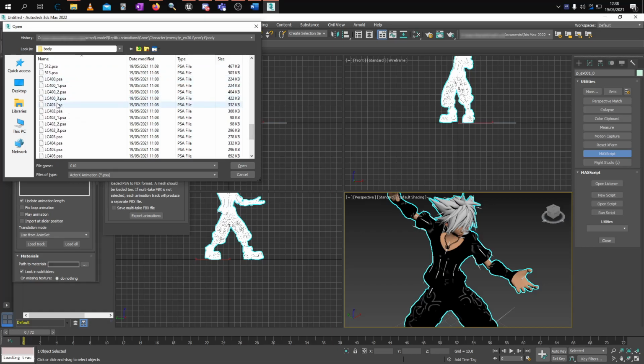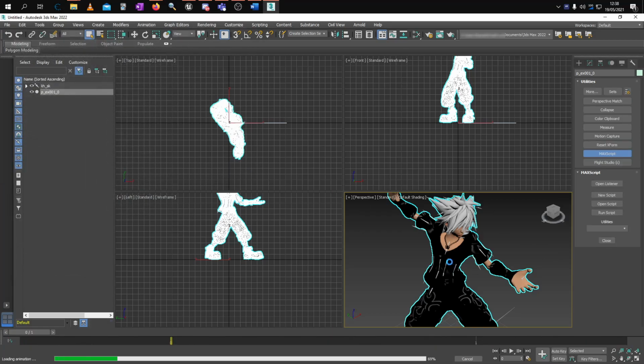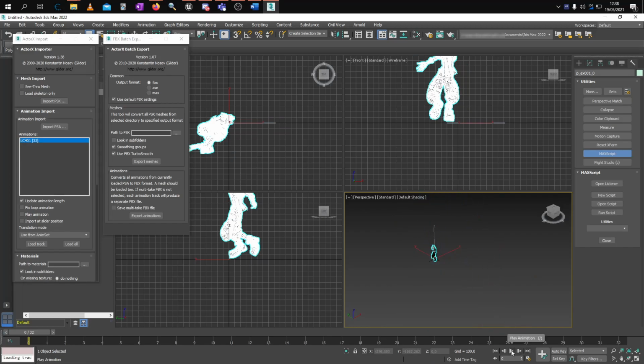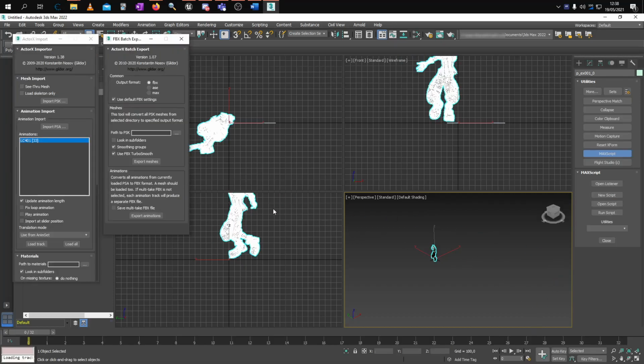So the limit cut was LC401. Open that one. Double click on it just to see what it is, if we took the right thing. Okay, it's the right thing, sliding there. Okay, same thing again, export animations. That was pretty much it for 3ds Max.